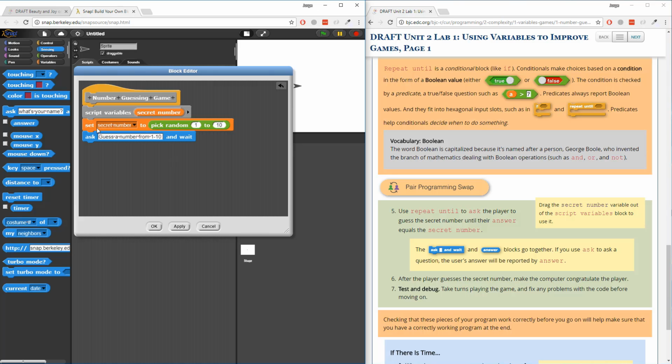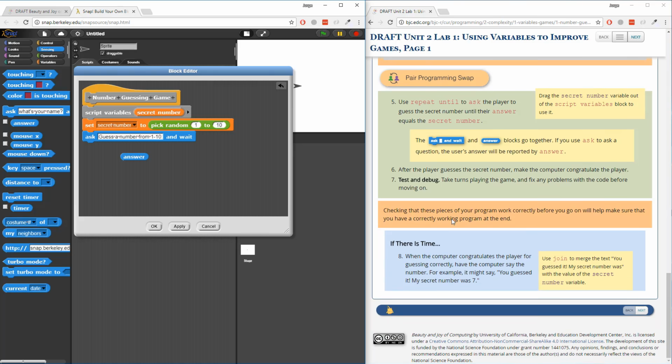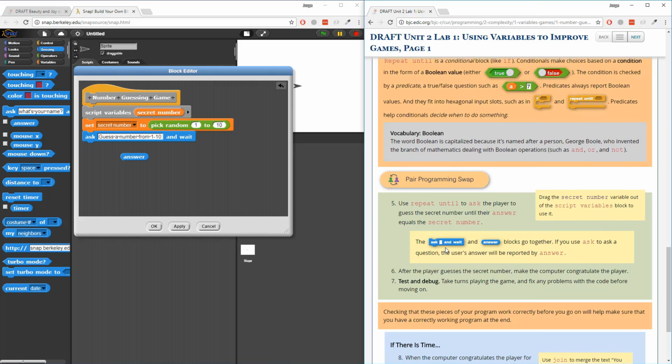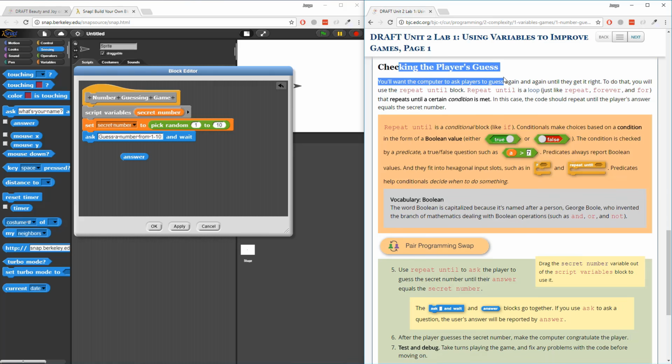So what I'm going to do is ask them what their number is, and then I'm going to use their answer. And if you look down here, the reporter block for answer will be set to whatever the person types in, and when they click the little checkbox or when they click enter, this answer will be set to that. So for example, if we scroll down here, it tells us to check... Okay, here we go. I have to scroll up just a little bit, but I want to check the player's guess. And it tells us to use the repeat until block.